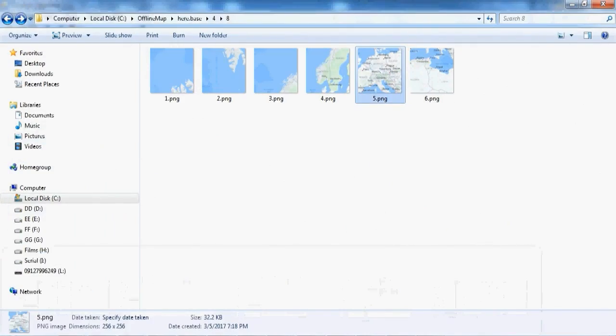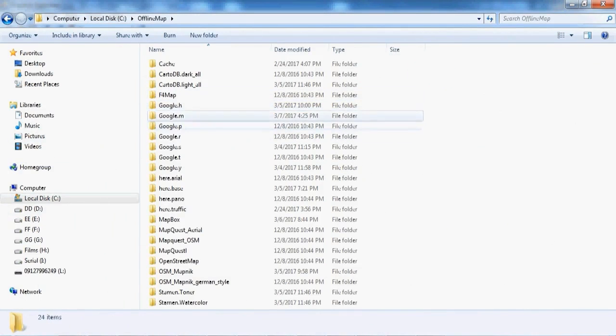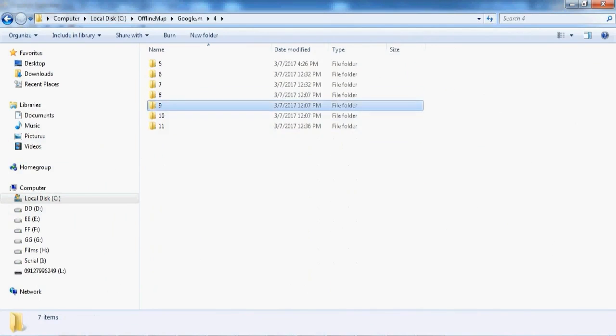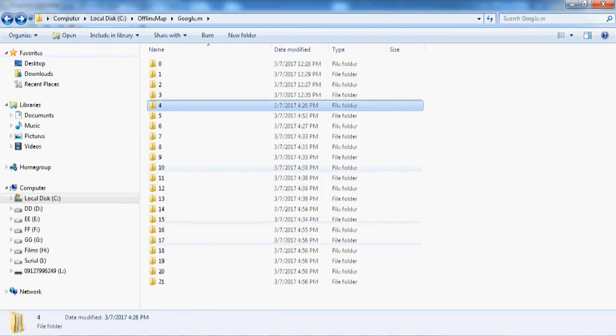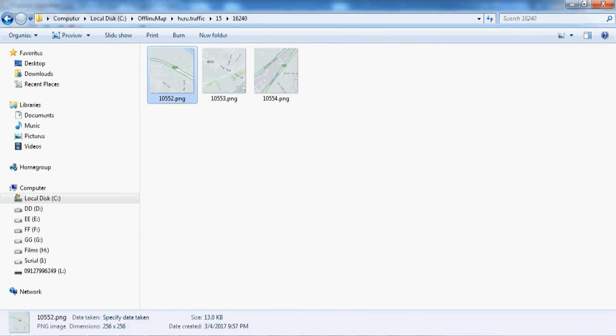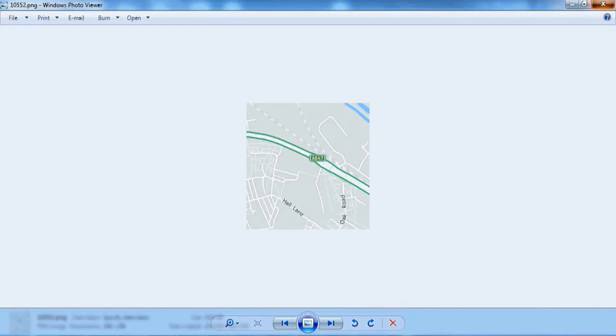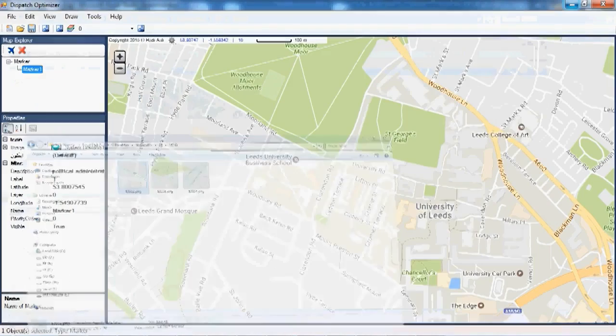HadiMap can run in offline mode without an internet connection in cities with low internet penetration, and also in online mode. In online mode, all tile files are saved in a cache folder after download, to prevent downloading again and to speed things up. As you can see, all downloaded tiles are here.